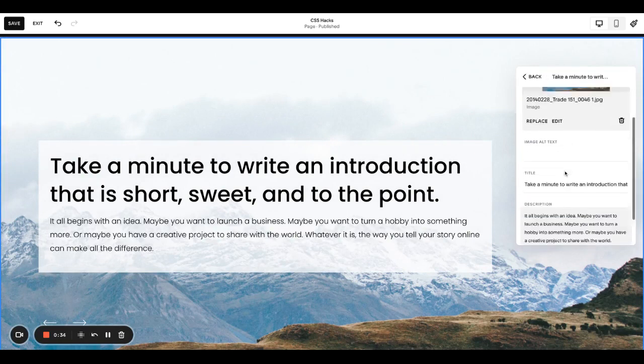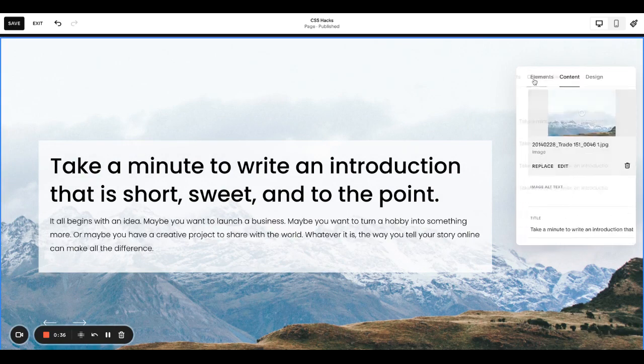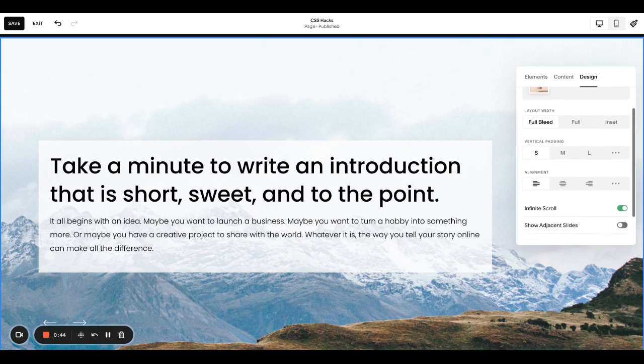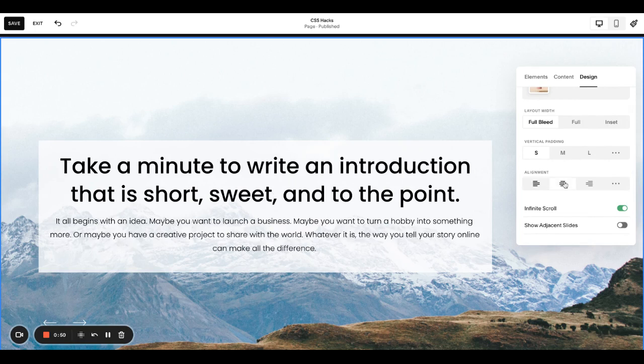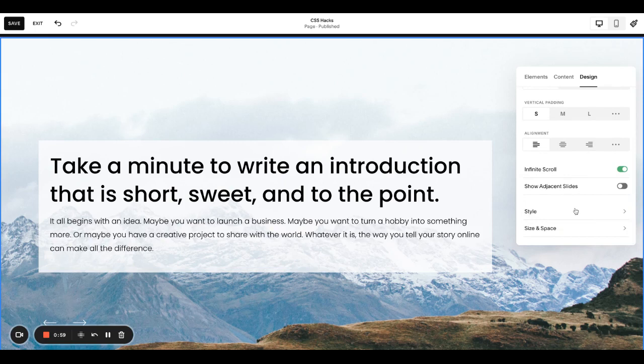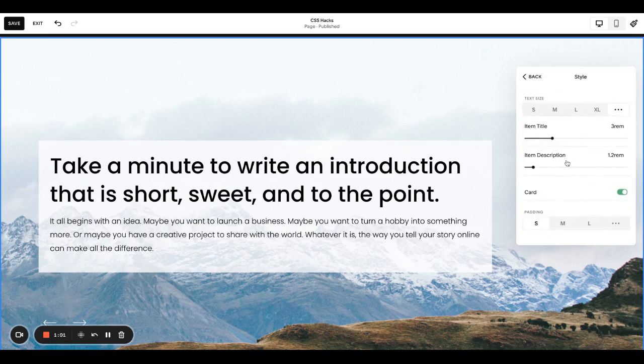Under content, of course, you would edit all of your stuff here. And then under design is where we will get crazy. Again, I keep most of this first page pretty standard, except for maybe alignment. So we could center these. I'm a big fan of left alignment, but you could totally center them. But I'll keep it here for now. Okay, so go into styling.